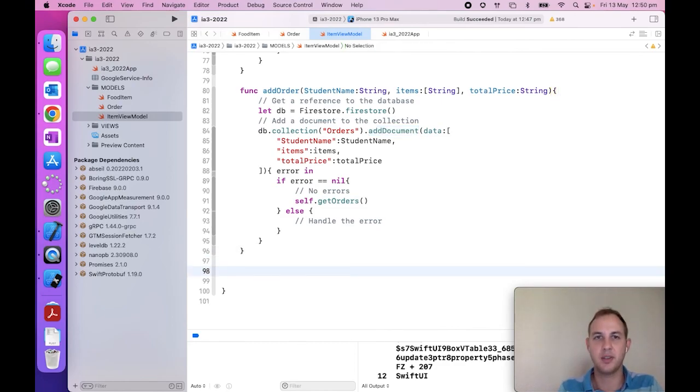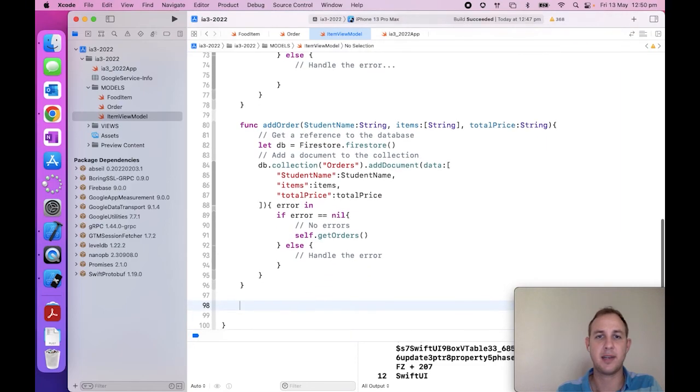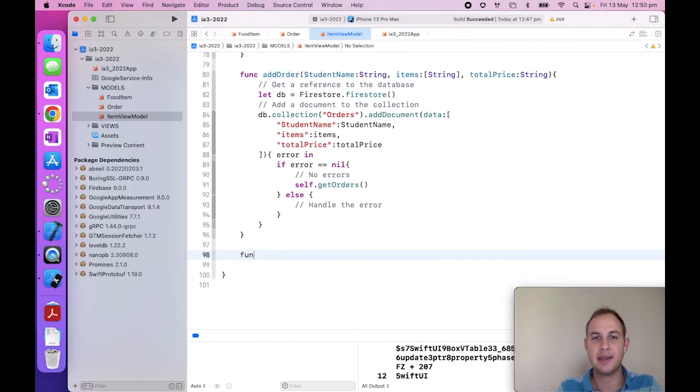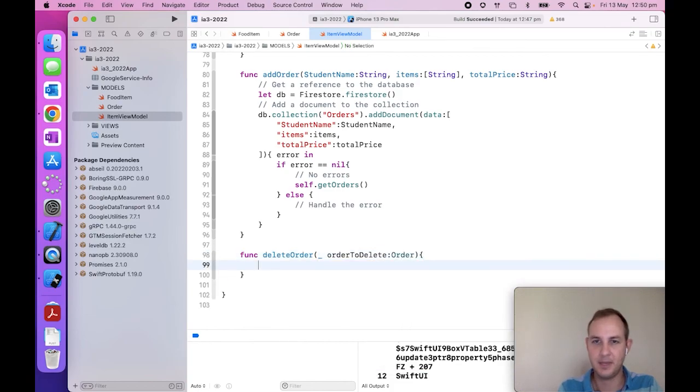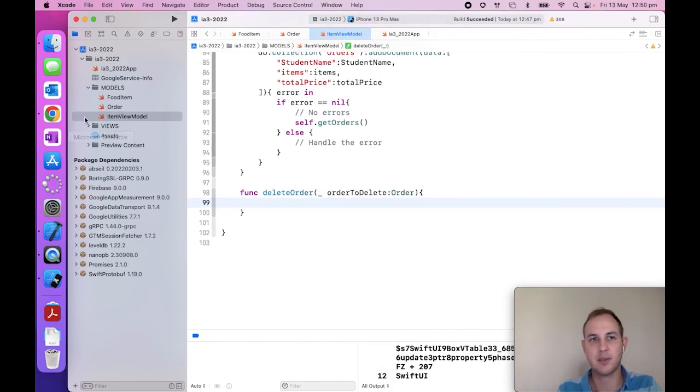The last thing I want to do, so we've got downloading the data, we've got adding or uploading the data. The last thing, let's do some deleting of data. Delete order, because I'm thinking I might have a button that will do that for me. Order to delete. It's going to be of type order. And I'm just going to pass it in here because I'm going to use my for each list later on.